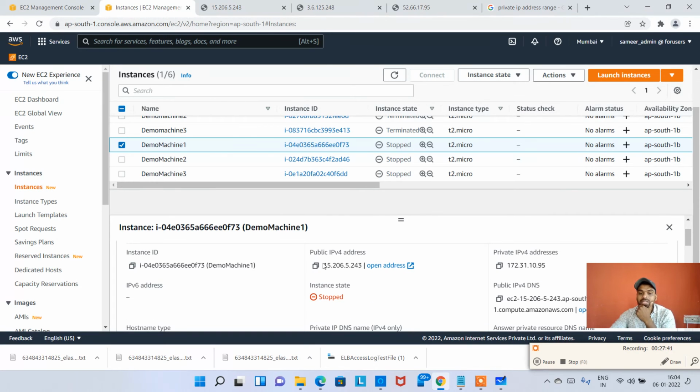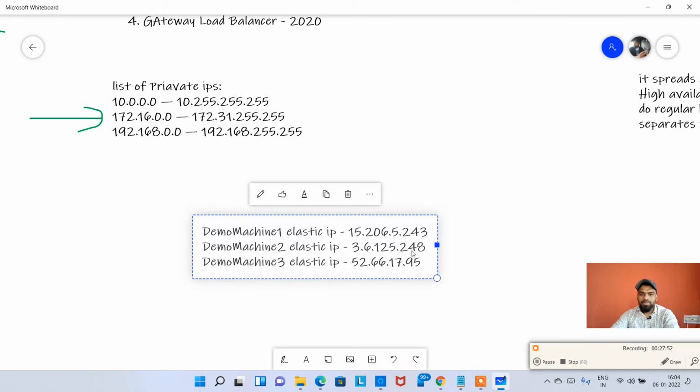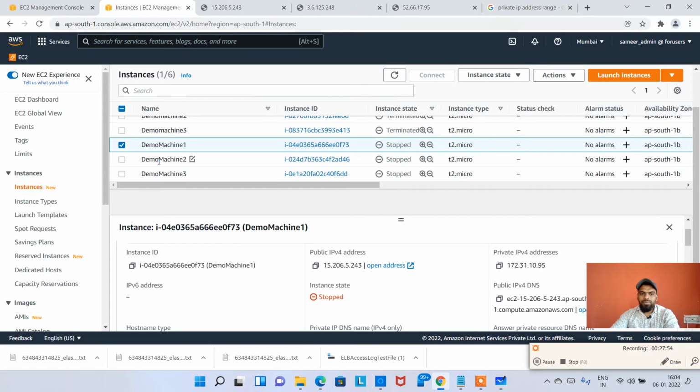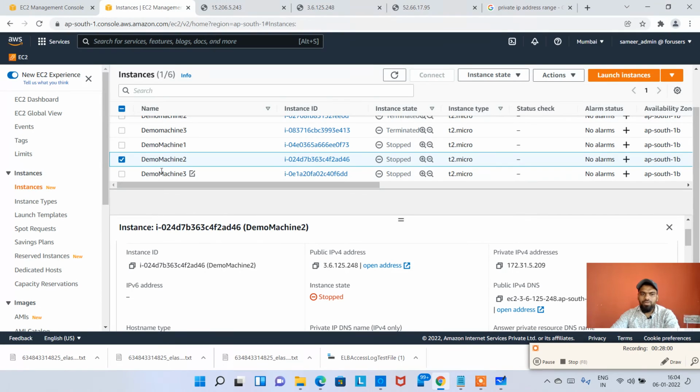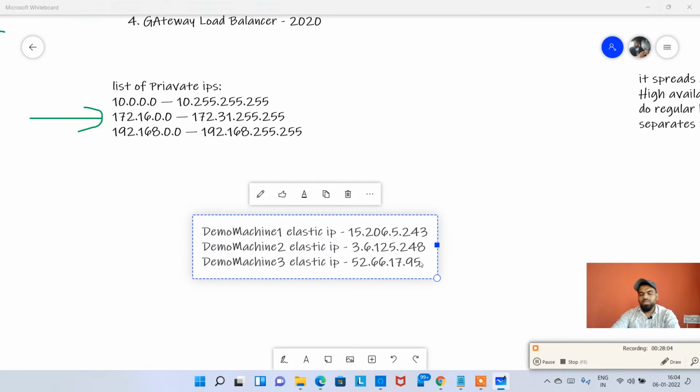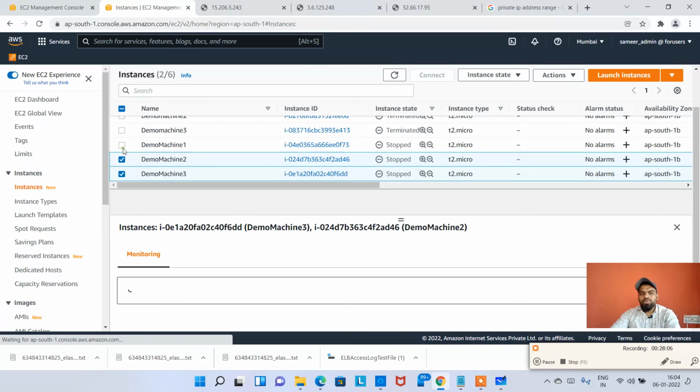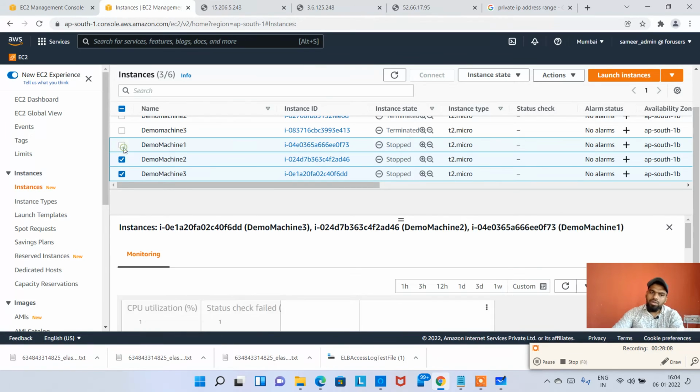Now we have the same public IPv4 address, the elastic one. So you see this 15.206.5.243, same thing, and then 3.6.125, 3.6.125, and for demo machine 3, 52.66, 52.66. So what this proves is elastic IP is very good.